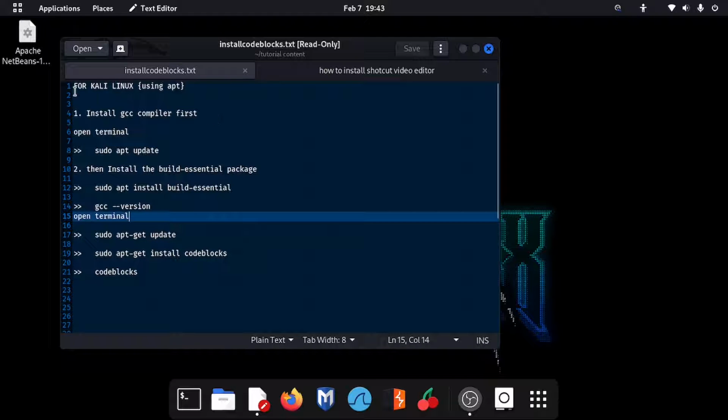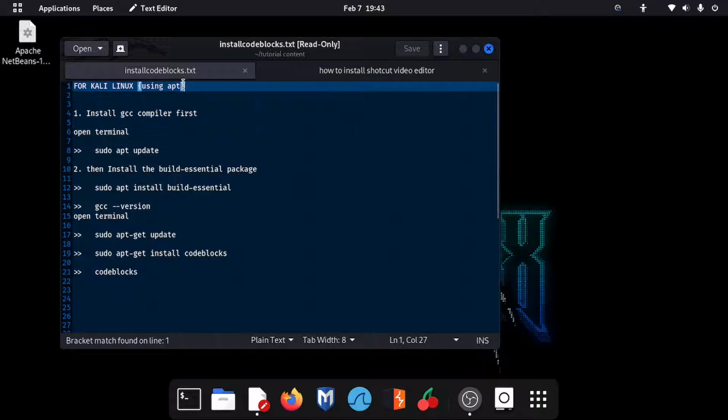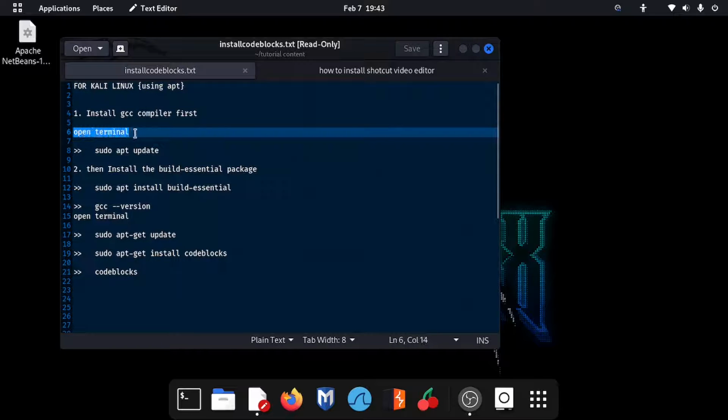This works in Kali Linux using the terminal. As you know, you can use the apt repository. After that, I'll show you how to install it using Windows. So the first thing you have to do is open the terminal in Kali Linux.